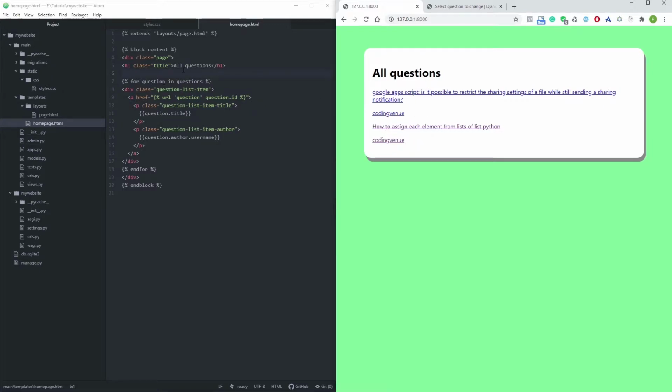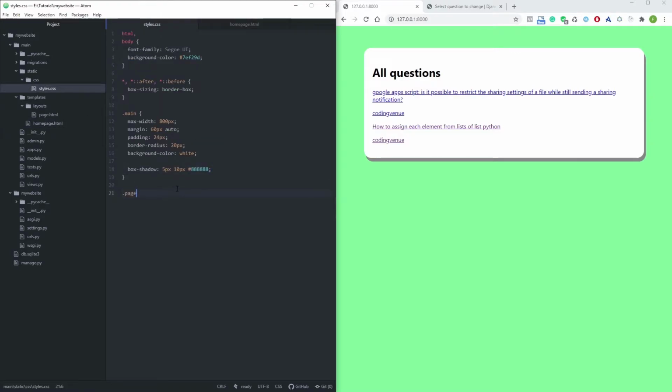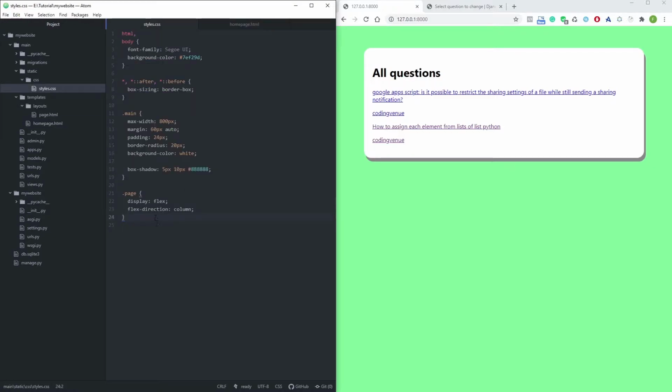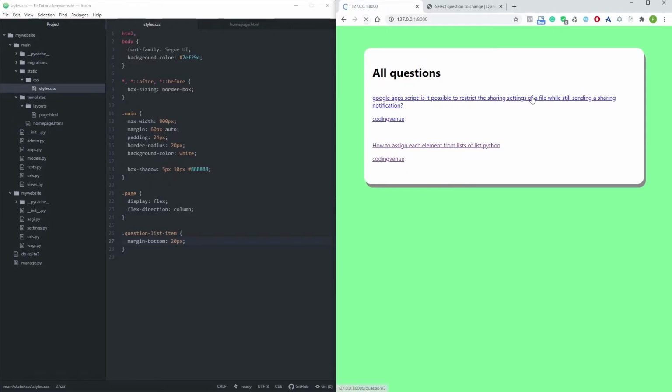So now let's go ahead and center this text, and let's add some styles also on each of these questions. So the first thing here on the page, let's display this, and let's use the direction to be column. Okay, so now we can start first with the question list item. I'm going to add that over here, and I think I'm just going to add a margin bottom of 20 pixels. Let's see how this looks for now.